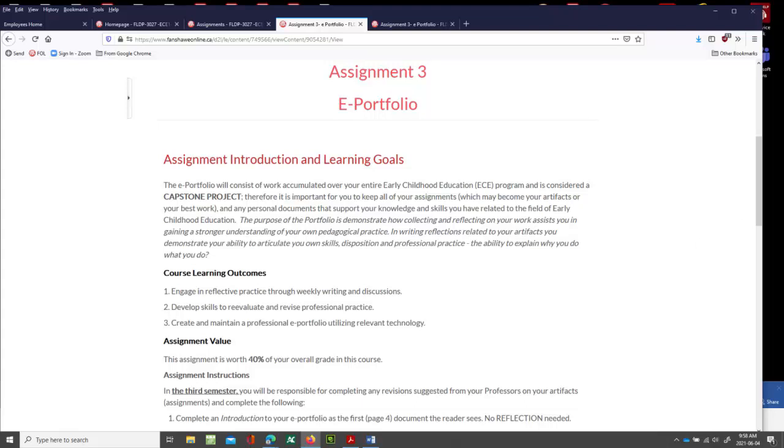So I just wanted to review very quickly the main purpose of this assignment. The purpose of this portfolio was really looking at how you collect and reflect on your work and how that collection and reflection assists you in gaining a stronger understanding of your own pedagogical practice. In writing reflections related to your artifacts, you demonstrate your ability to articulate your own skills, your own dispositions, your professional practice, and the ability to explain why you do what you do. So this is not a tool to gain employment like a resume. This is a reflection tool.